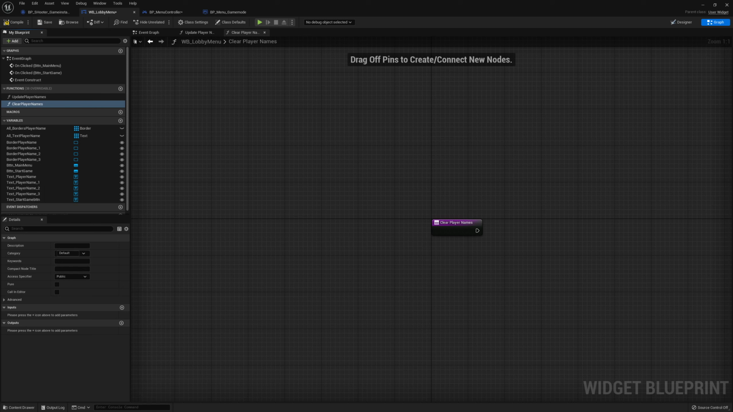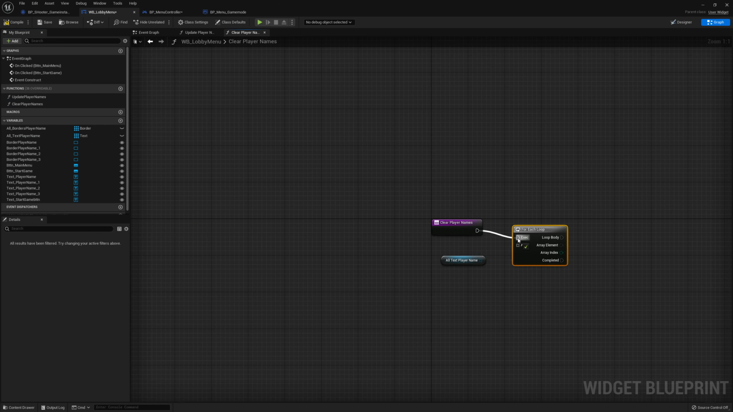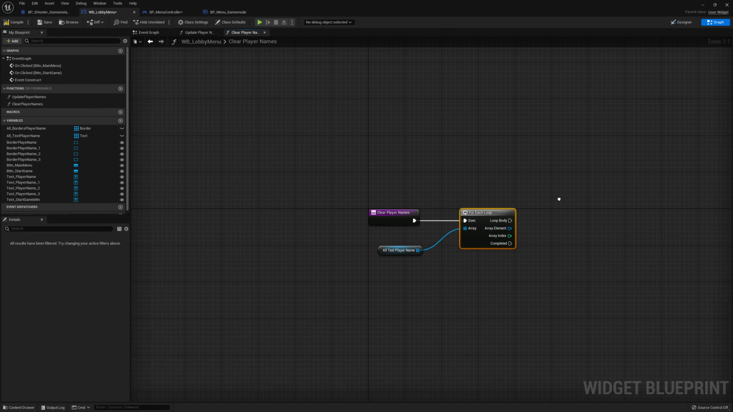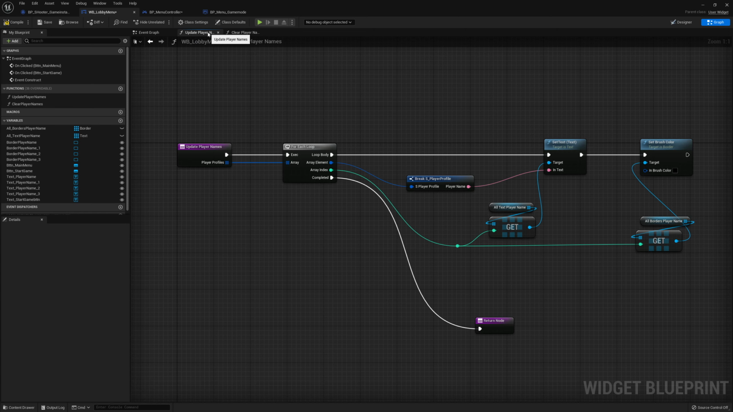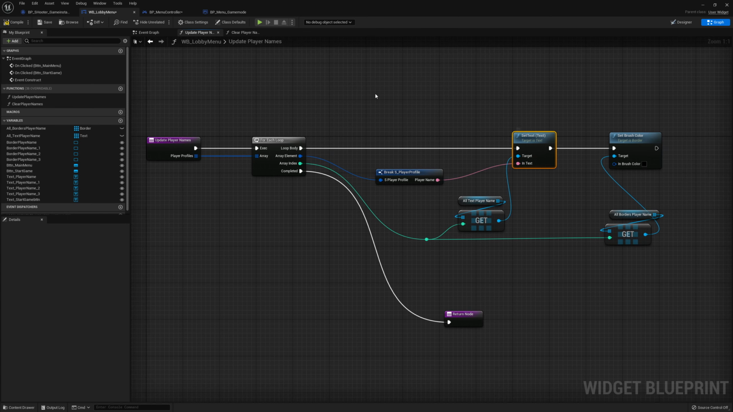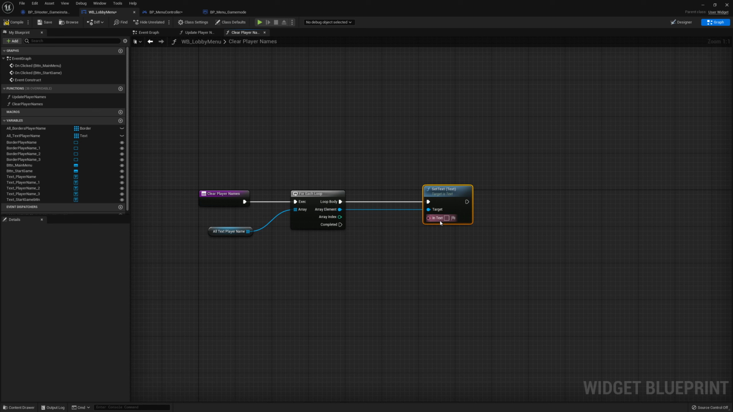And in here we're simply gonna set everything back to default. So first let's get the player name text in here, and we're gonna get a for each loop again. Plug this in over here, and we're gonna set the text to waiting for player again. So let's grab the set text node, paste it over here. The array element is the target, and then this is going to be waiting for player.